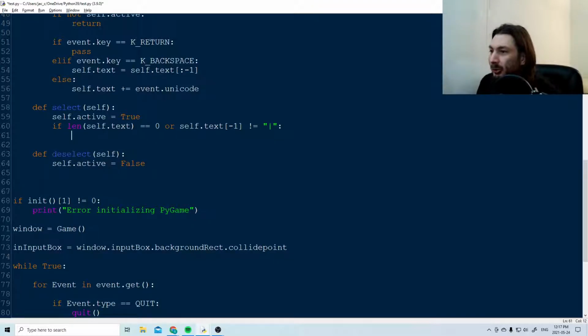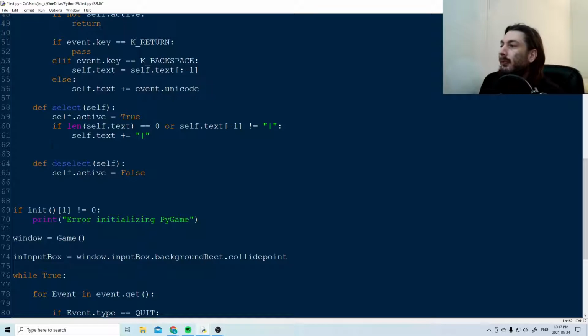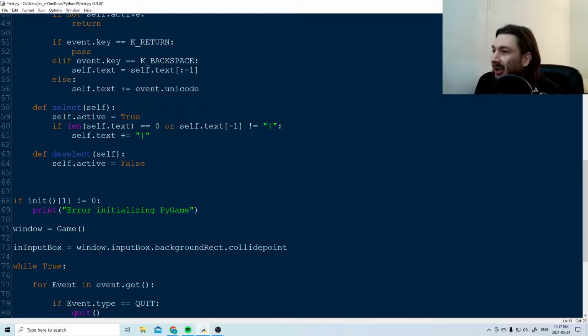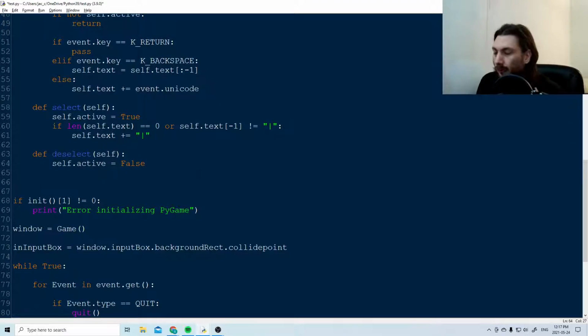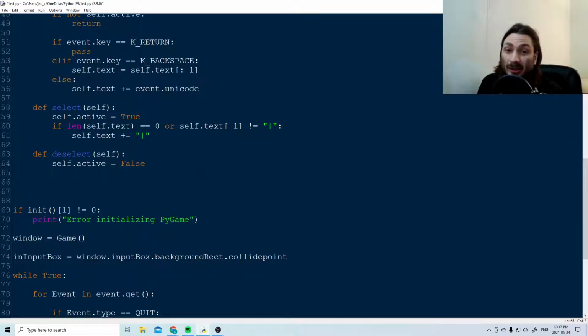And so if either of those are true, either the text has nothing in it, or the last thing in the text is not this, then we're going to add that character to the end. Self.text plus equals that. Perfect. So it activates it, and then it checks to see whether or not it needs to add one. Because if we clicked it a whole bunch of times, we could activate it a bunch of times, but we don't want to keep on adding more of those.